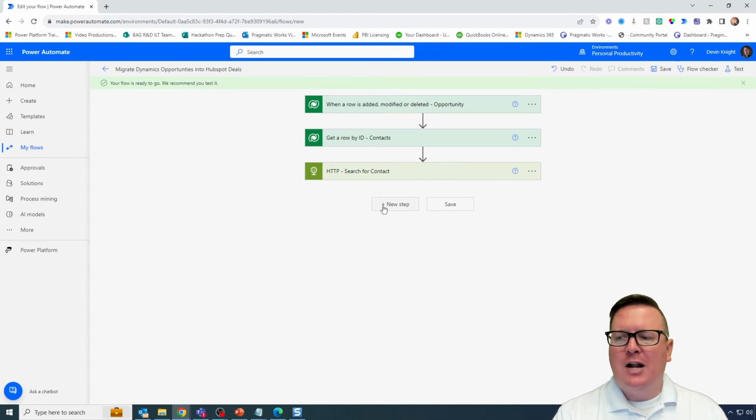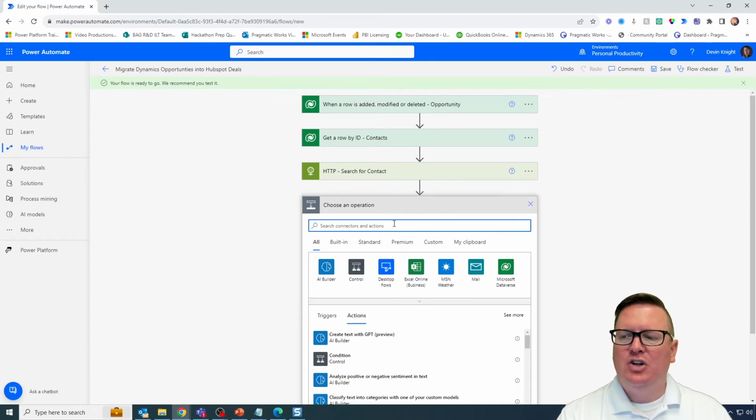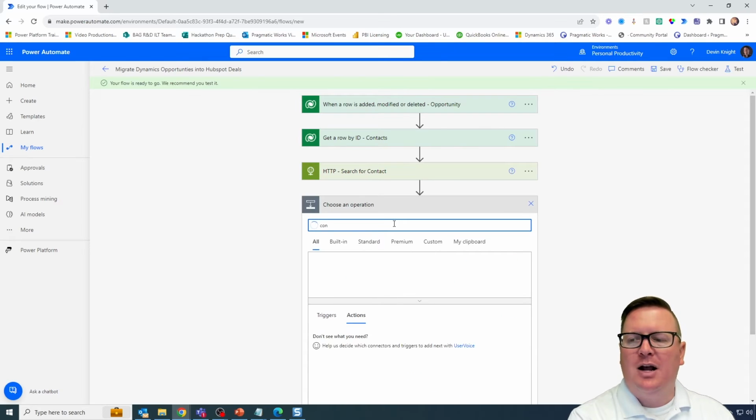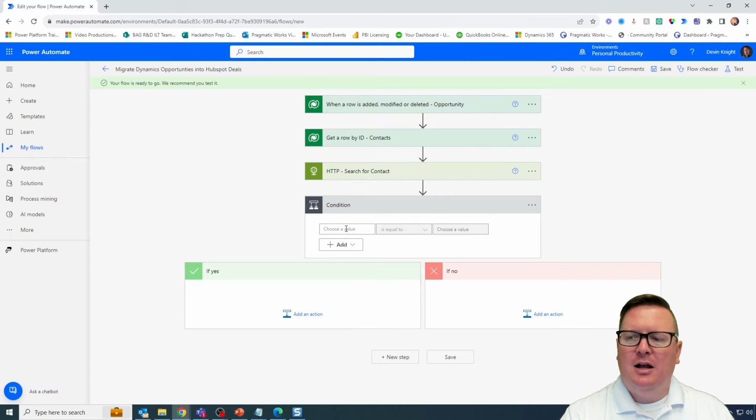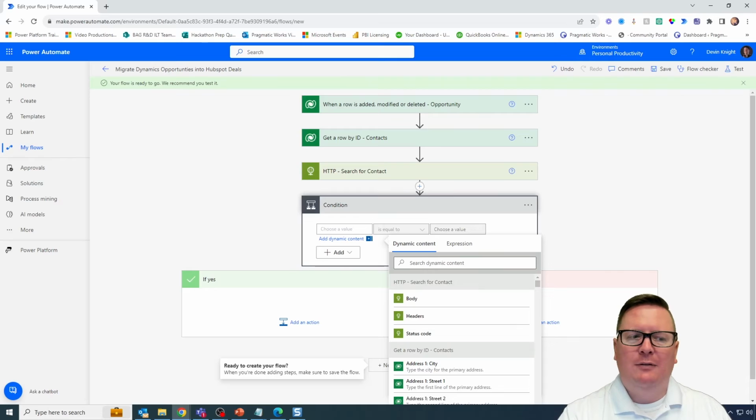All right, so to do that, we're going to add in a condition. The condition is going to check to see whether or not the contact exists. So we're going to search for the condition operator here. And then inside of the condition, we're going to be looking for a special property that's returned back from our search.